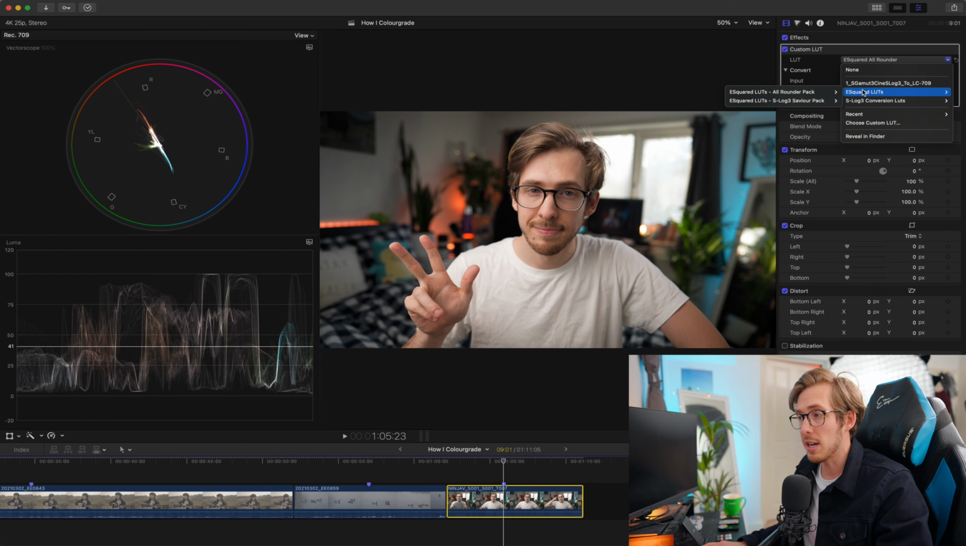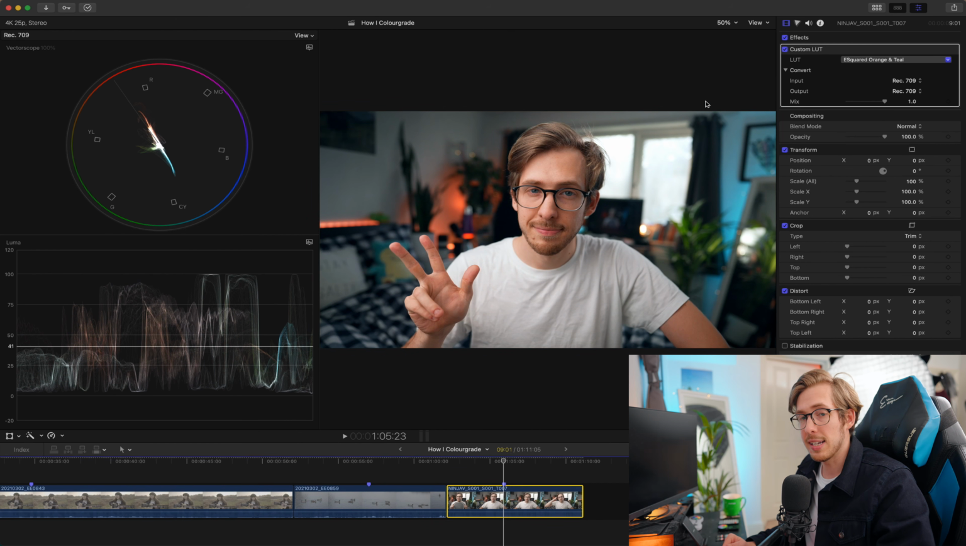Or if you want, I've also made an orange and teal one to make yourself pop out just that amount more. Bam. Look at that. Now, like I said, this is quite over the top, but depending on what you're shooting, maybe you want that crazy color contrast to look like you've really spent a lot of time in the grade. Because hey, I did, so now you get my benefits.